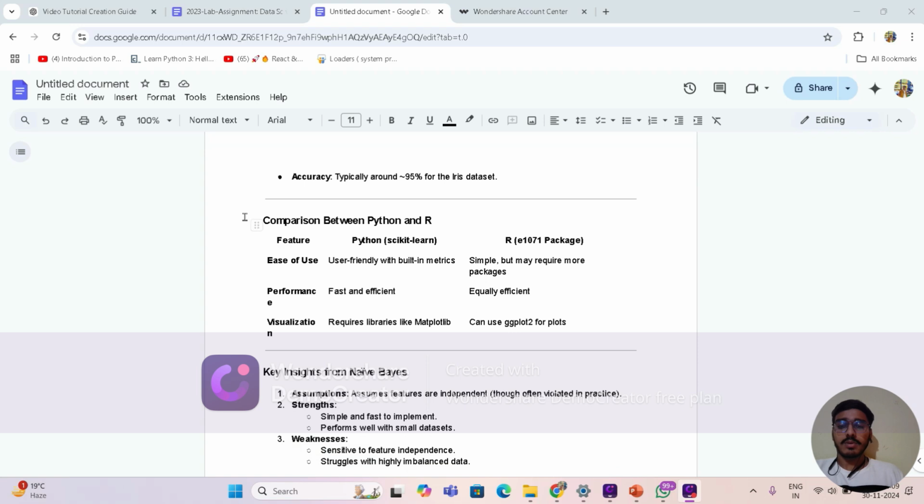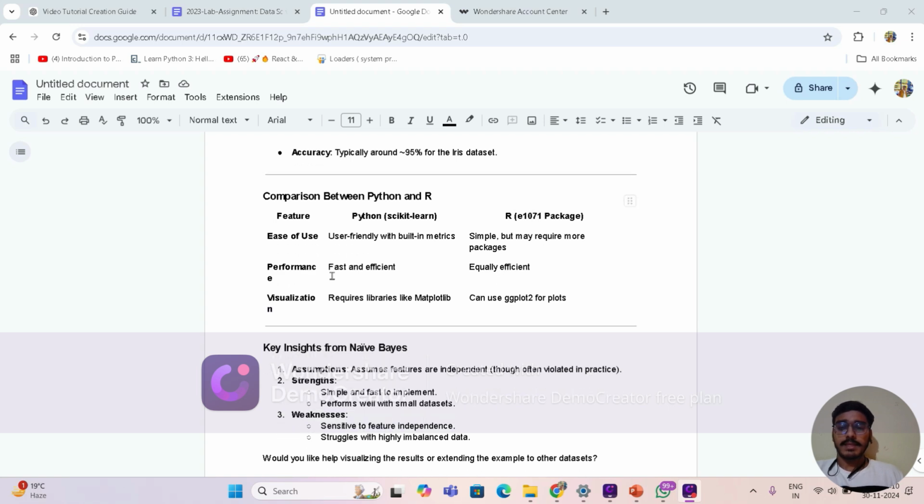Now here is a small comparison between Python and R on the basis of ease of use, performance, and visualization. For ease of use, Python is user friendly with built-in metrics, while R is simple but may require more packages. Python is fast and efficient in terms of performance, but R is also equally efficient. Python requires libraries like matplotlib, and R uses ggplot2 for plots.